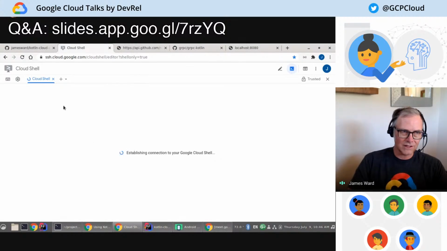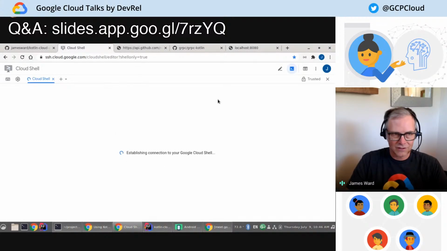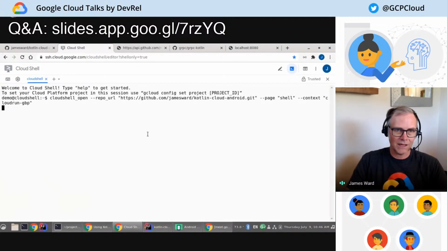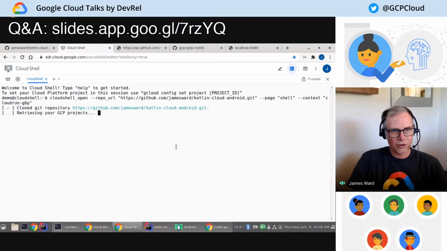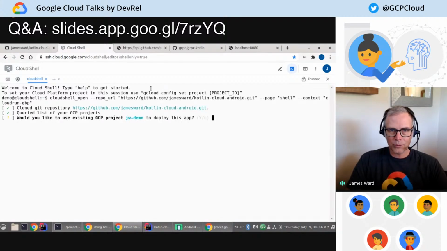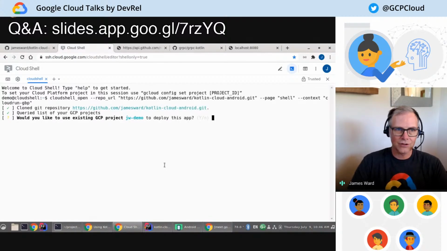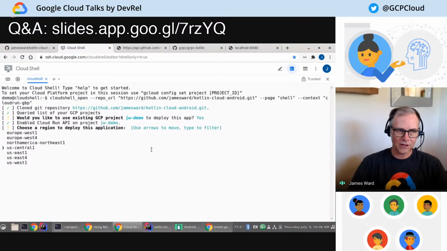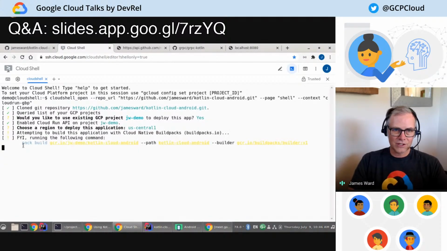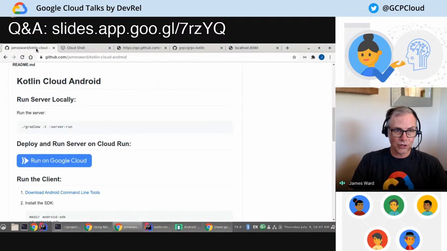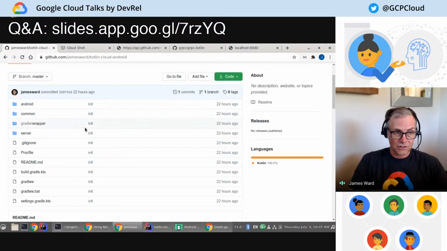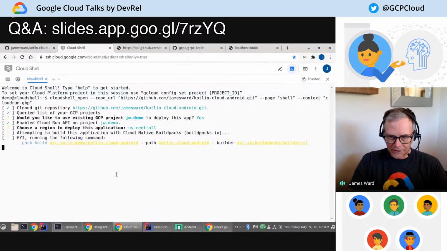So what this is now doing is it's in Cloud Shell, which you saw in the previous session, which is just a compute instance just for you in the cloud, and this will automate the steps needed to deploy this application. So I have to tell it which GCP project I want to use. JW demo, yes. And now it's going to walk through a few steps. I need to tell it where I want to deploy it. I'm going to say US Central 1. And now it's going to take the source code, just the server in this case, and build it.